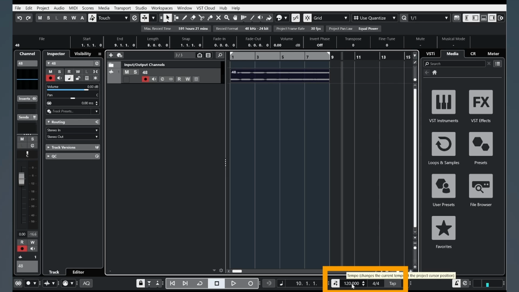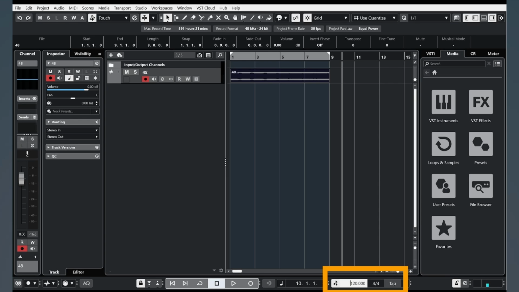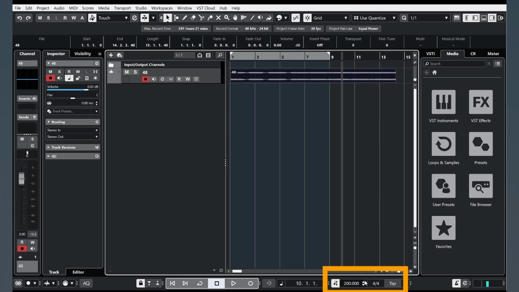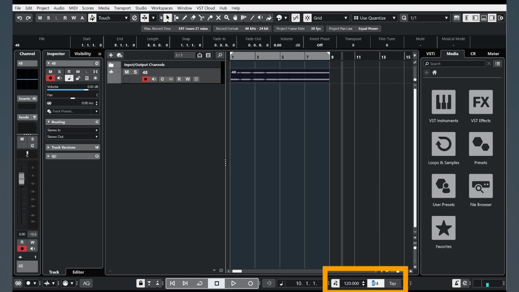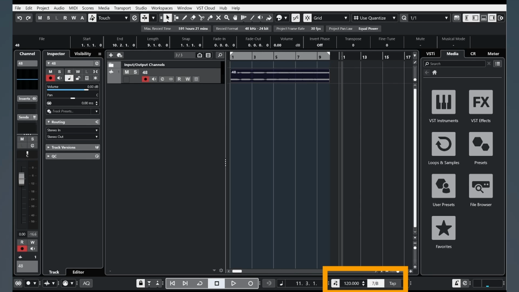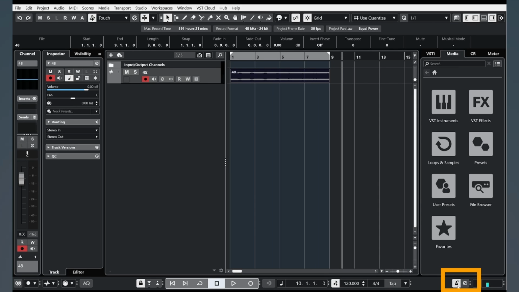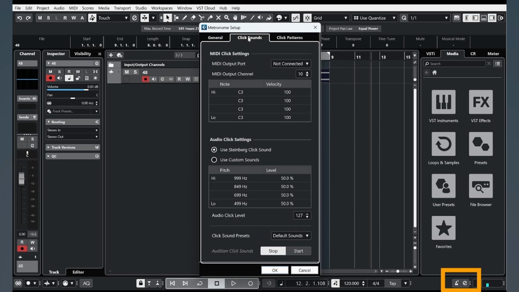On this button we can change our tempo: double click, or for example we can click the left mouse button and drag to change it. And we can change the time signature, for example 7/8. Double click and change. And with this button we can activate or deactivate our metronome, and if we click on this button we can change the metronome settings.